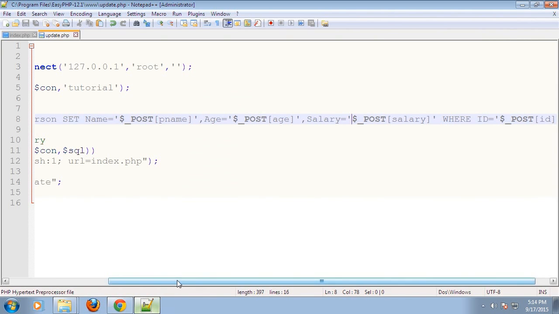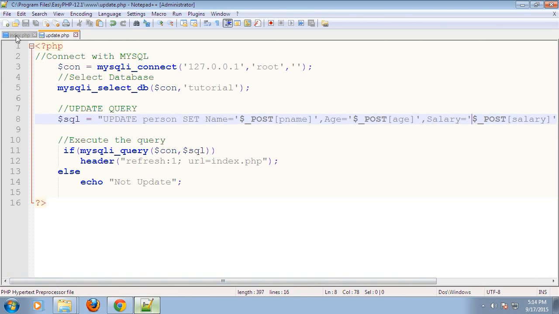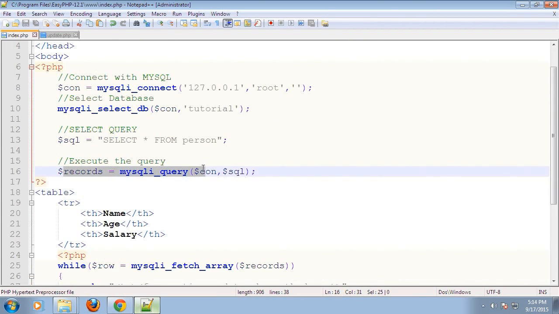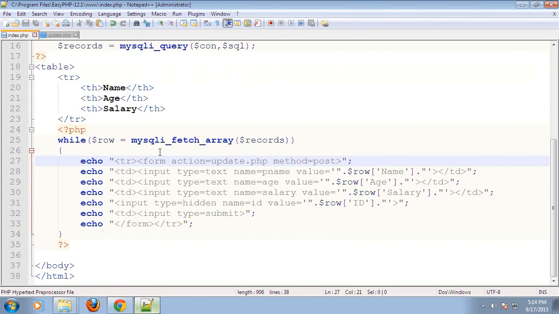So what we have done here is, first we created the index.php page, then connected to the database, then selected the database, then ran the select query, then displayed the records in a table. Inside the table we created a form for each record, and the important thing is the hidden input field, because it is the primary key. We don't want to show the primary key on the page, so we have kept it hidden.